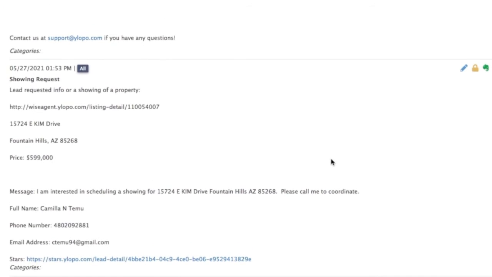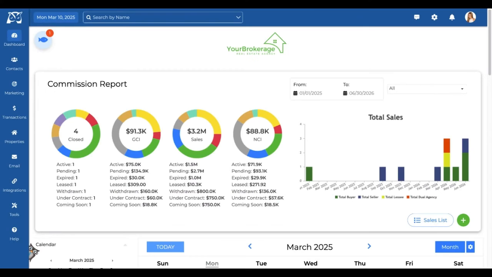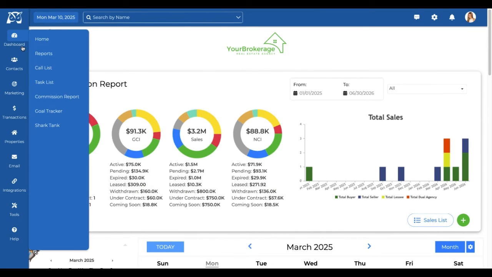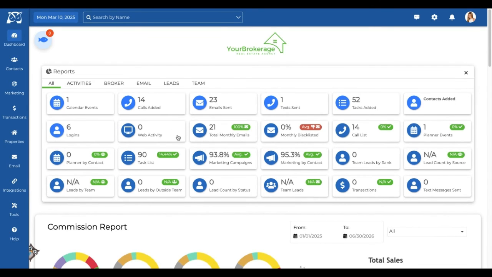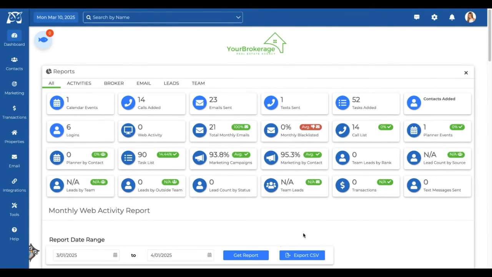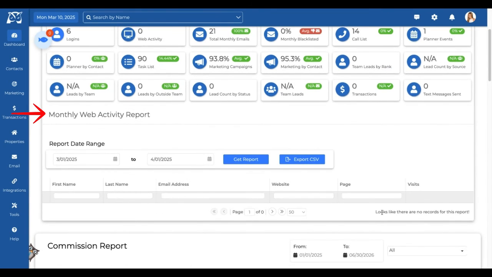Within your Wise Agent account, you'll also be able to view your web activity for your Ylopo leads. Under your Report section on the Home drop-down menu, click on Web Activity. From here, you'll be able to view your monthly web activity report. This will show you your lead's name, the domains they visit, as well as the pages and the total number of visits.